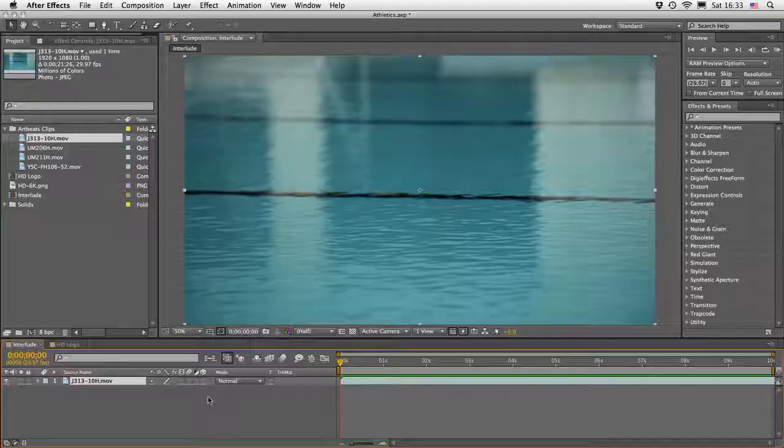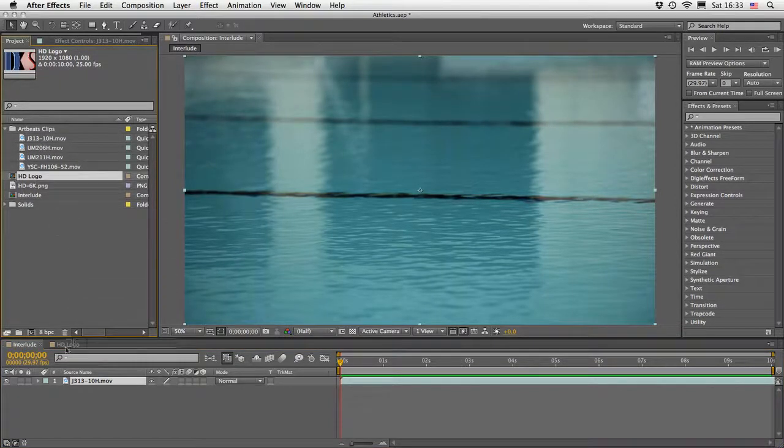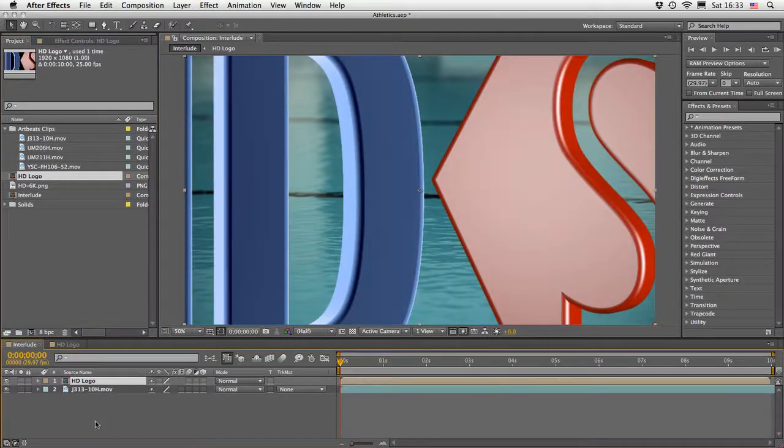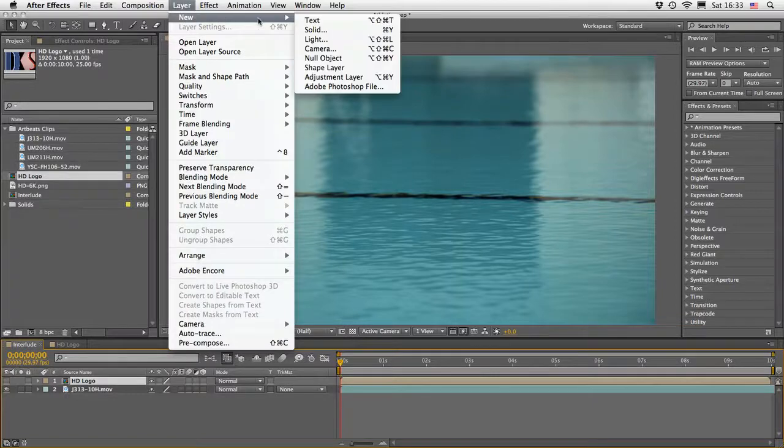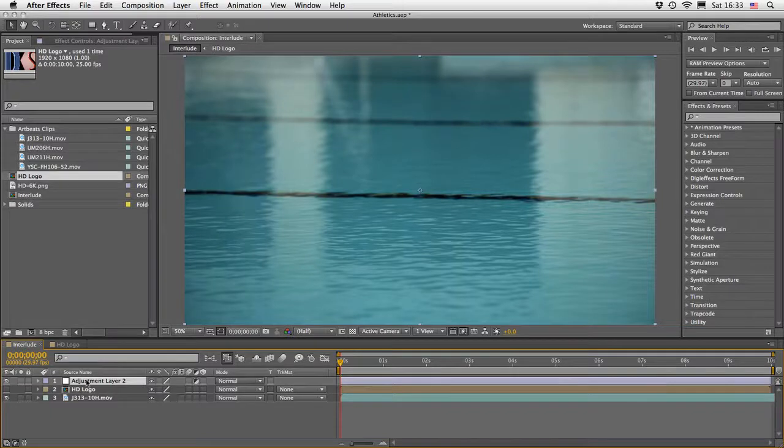So what we are going to do now is, first off, I'm going to drop my HD logo composition here, and at this point I'm going to turn off the eye for it. Later, I'm going to re-enable it and use it as a source as well, but for now, let's just hide it. Now, I'm going to go to Layer, New, and create a new adjustment layer. Let's drop it underneath our logo.